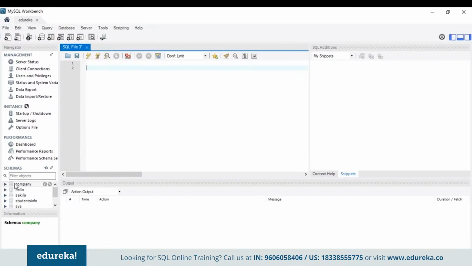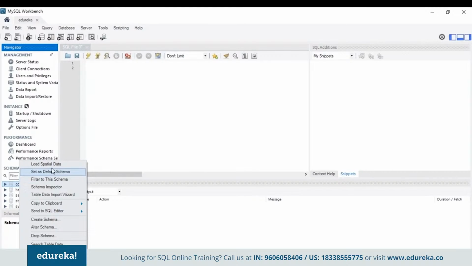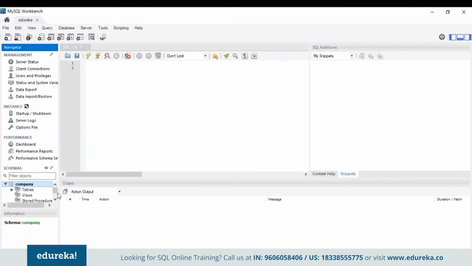Now what we're going to basically do is choose our default database. For that, I'll just choose this particular database, right click on it, and choose the option set as default schema. What will happen is whatever queries I write in this particular query pane will be executed with respect to this particular database, right?